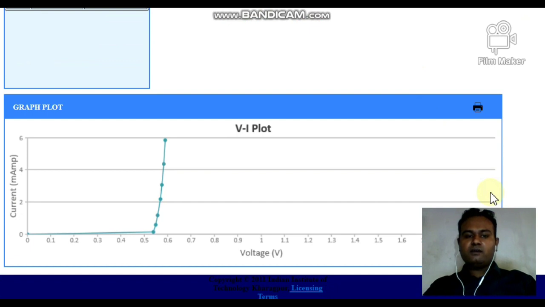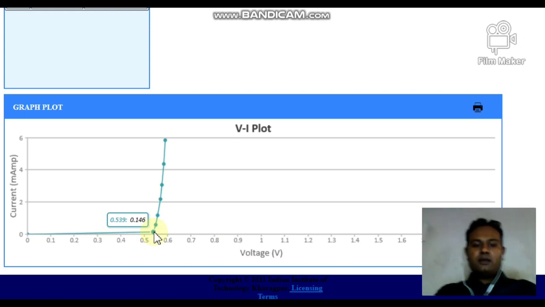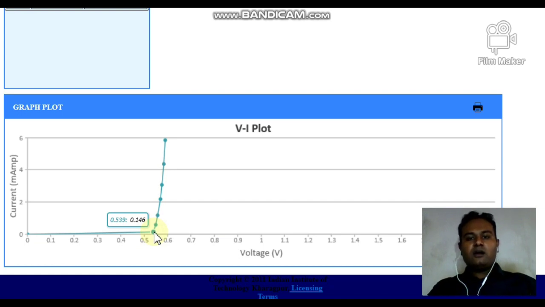So here we see the graph between current and voltage. Here the current suddenly increases when the voltage reaches 0.539 volt, that is the knee voltage for the silicon diode that we have selected, and after that the current flowing is suddenly increased, and we can say that the diode is now in the on state. Before that 0.539 volt, the current flowing through it is very negligible, so we can say that the diode is in the off condition.